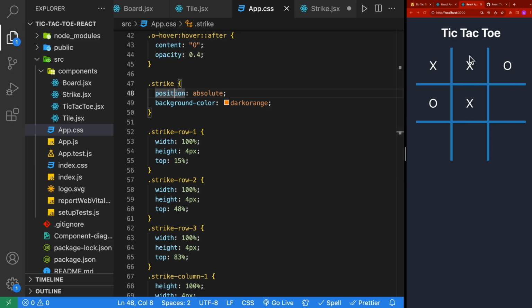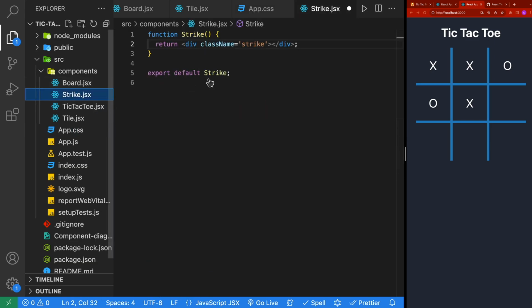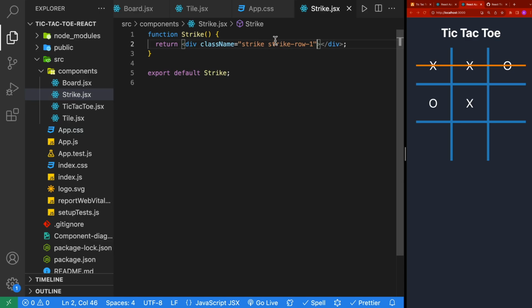So somewhere within this board. And then we have our background color, which is set to dark orange. Now we select one of these strike class names. So let's try row 1. We'll jump back to our strike and we'll paste that in over here. So we have strike and strike dash row 1, and you can see that it strikes through the first row.